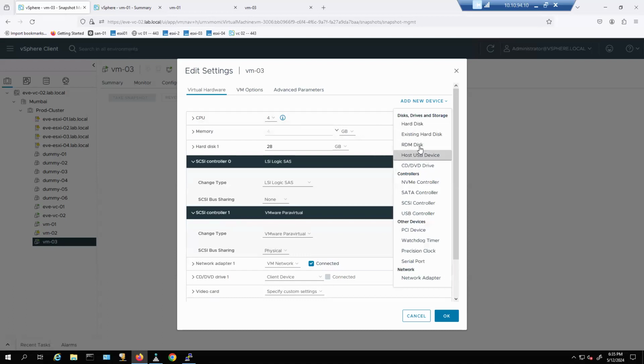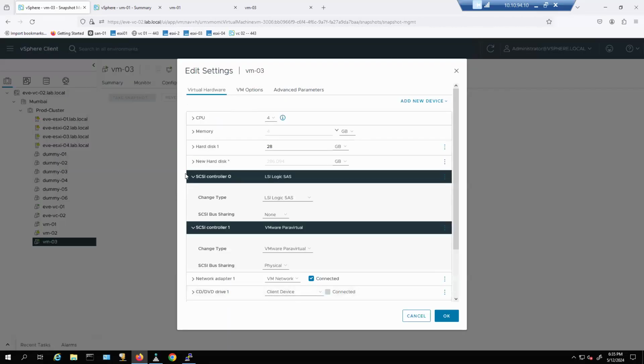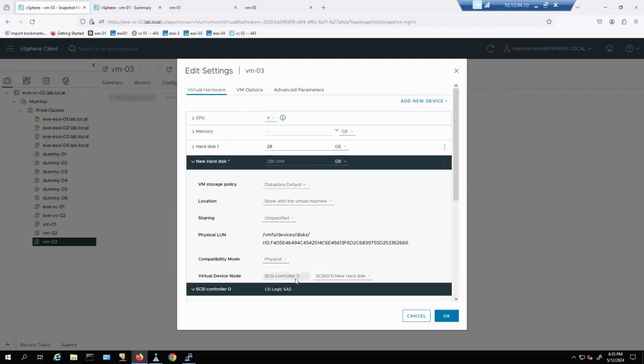Now you will attach an RDM over here. And let's take an example that you will attach this one, the 286 GB one. Okay. You will choose this one, hit the OK button. And intentionally, you will change it and connect it to SCSI controller 1. This is what you are doing. You are not connecting the hard drive to SCSI controller 0, but you're connecting it to SCSI controller 1 because you have to share this RDM with a different VM as well. That is what the intention is, okay?